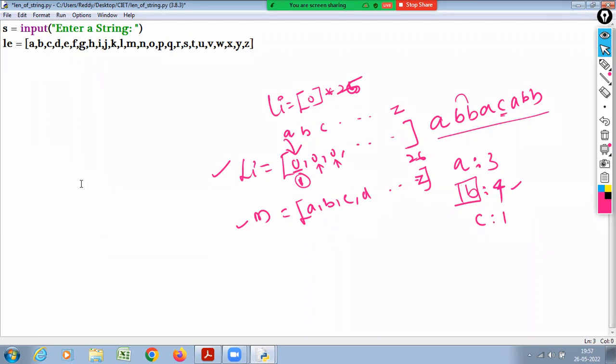So, letters, and next one, I will apply some duplicate list D equals to 0 into 26. 26 letters will come out, and next I will use the loop for I in LE. So LE means the first letter will be picked out, A, and I will pass the inner for.